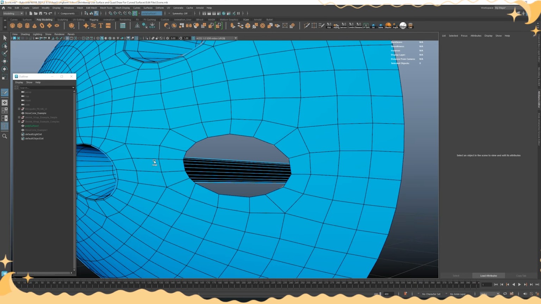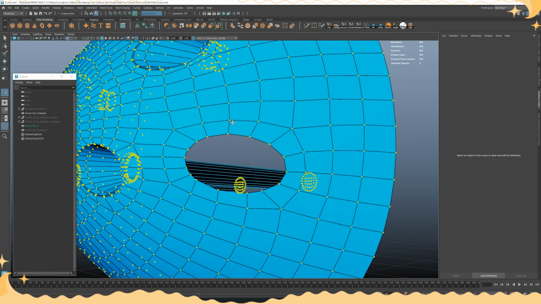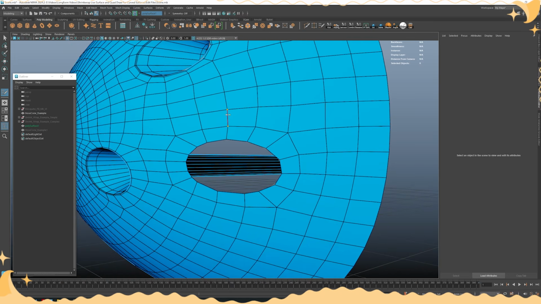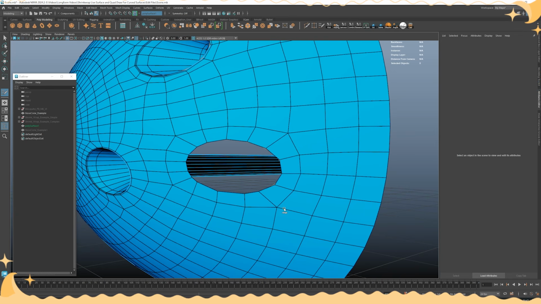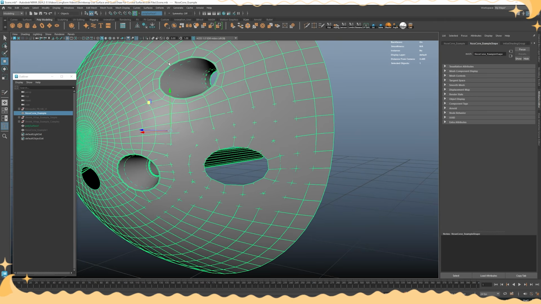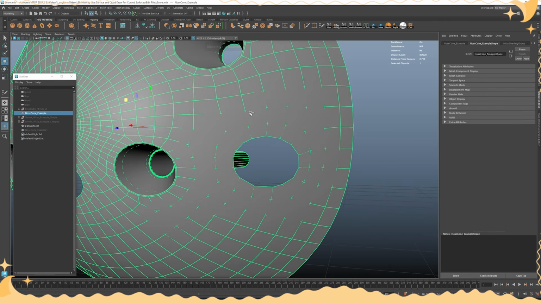You want the topology all nicely flowing in a direction, changing direction where it needs to. You can even use soft select. If I press B to toggle soft selection like you would any other way, hold down the middle mouse button and drag, you can see you can adjust that as well. So you can start selecting an even larger area. So Quad Draw is a very, very powerful tool, especially when combined with live surface.